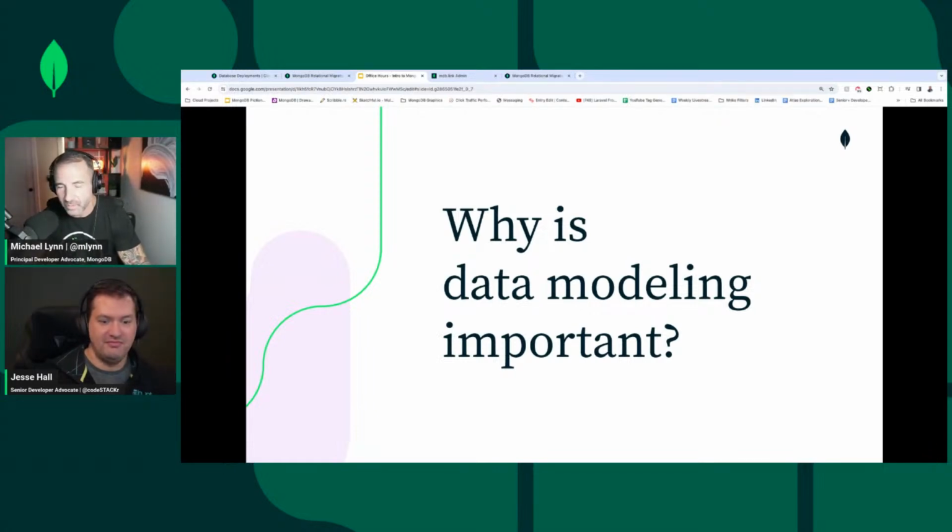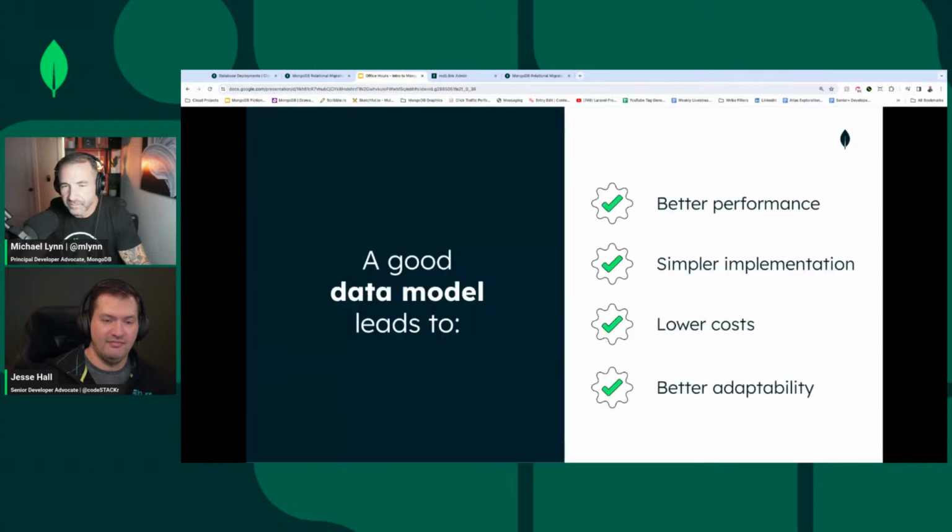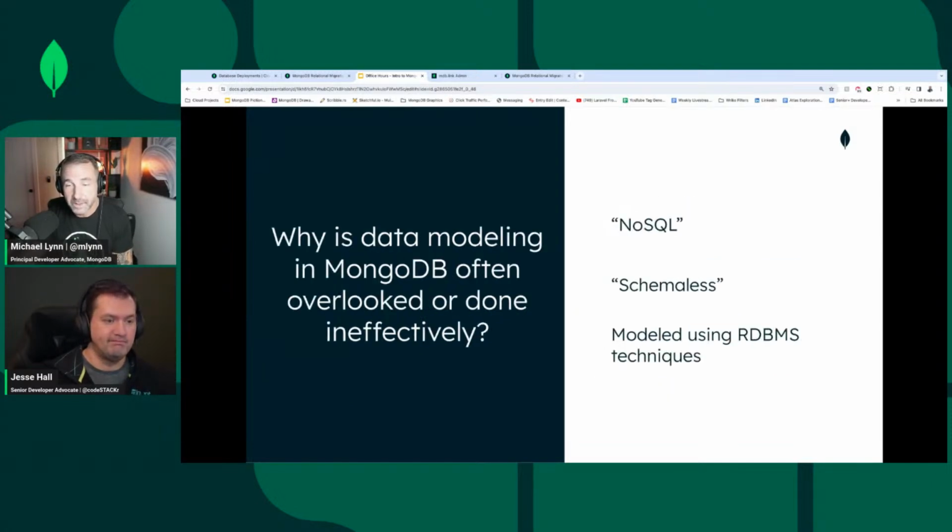And if anybody has another answer why they think data modeling is important, please feel free to put it in the comments. But this is the structured approach to data modeling. It is going to result in better performance. And by better performance, I don't mean just faster. I mean performance in line with the use case and the way that your application is used. It's going to be a simpler implementation that is scalable over time. It's going to ultimately lower your costs in a number of ways. We're going to touch on that. And ultimately, if you model your data correctly, it'll have better adaptability going forward.